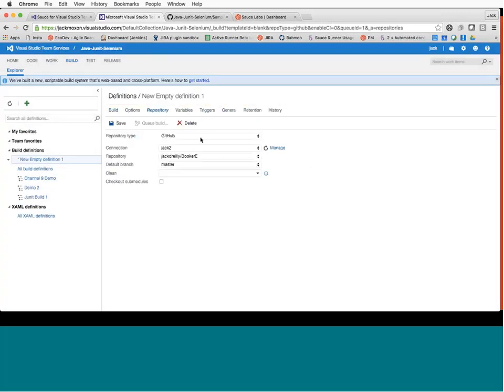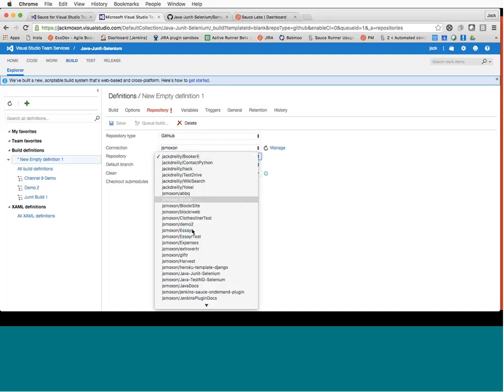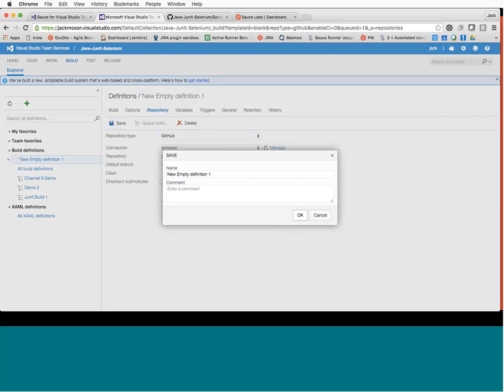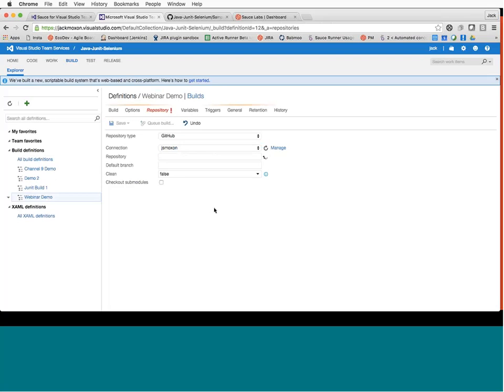Now, the first thing I want to do is set up my repository. I've already pre-authenticated here, and many of you will already have this set up. I'm going to select the Java JUnit Selenium, and this is going to link us to this GitHub repo that I was showing you before. I'm going to hit save, and we'll say webinar demo. So we see it there now. Hopefully that should be there.